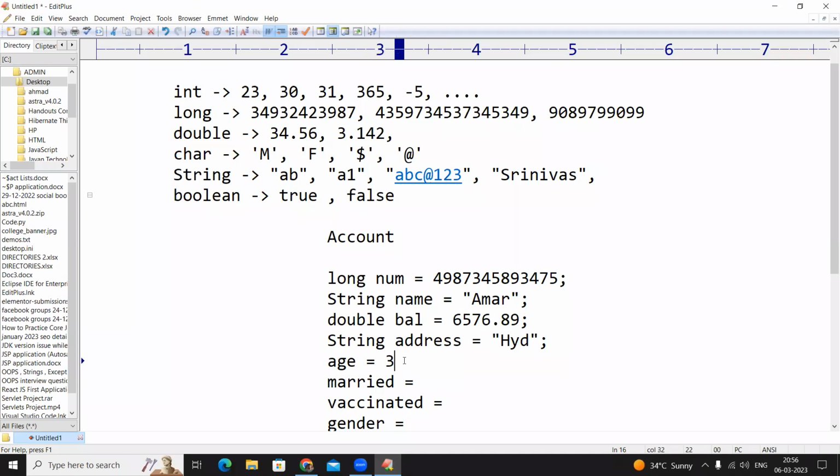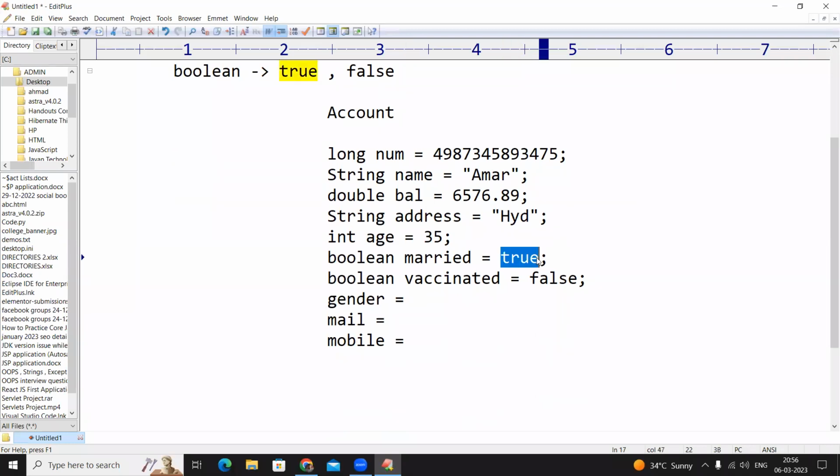Age, for example, 35. Integer. Is it married? Yes, of course, true. Then Boolean. Vaccinated? No, not yet. False. So Boolean. But if I don't want to give true or false, I just want to give marriage as yes, then automatically it will change to String. Sir, does yes or no come under Boolean? No, definitely not. It will come under String.